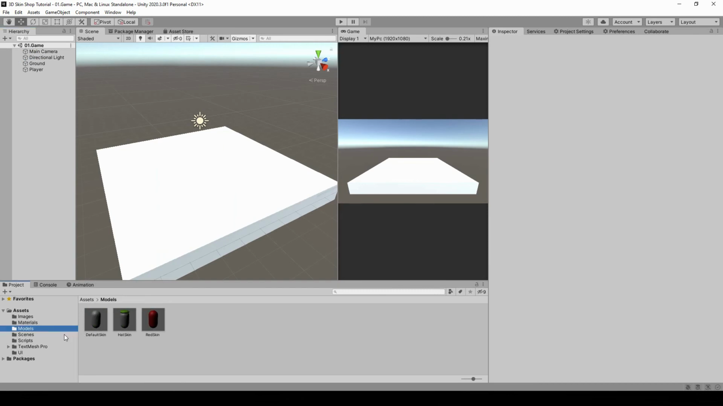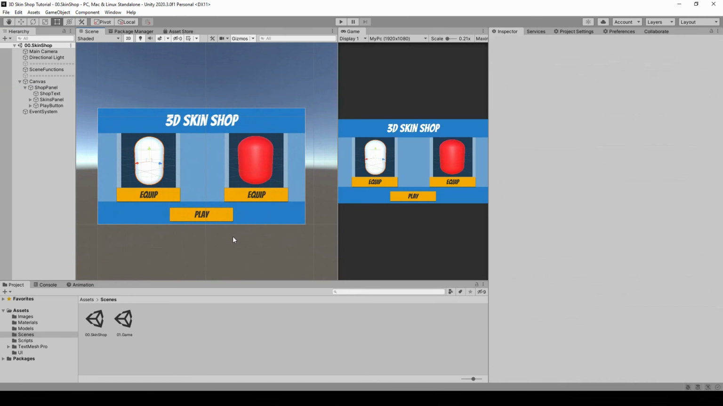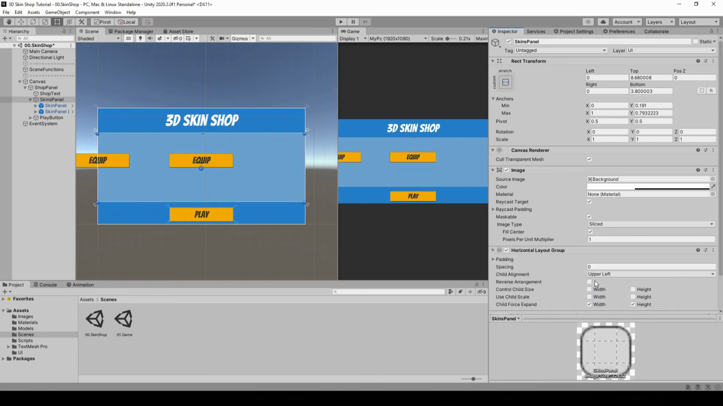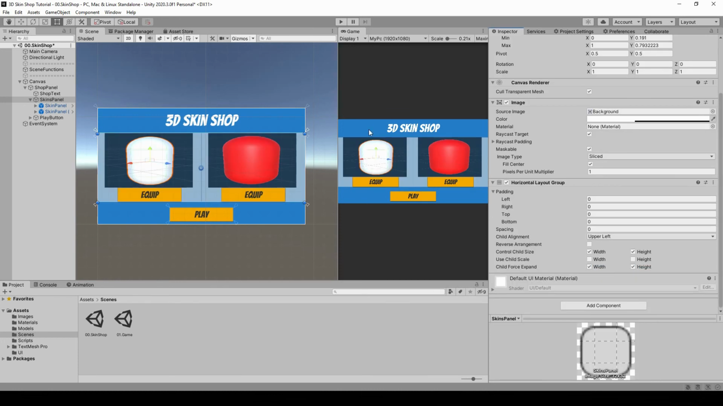Let's go back to the skin shop and let's make space for a third skin. An easy way to do this is to use a horizontal layout group. So let's select Skins panel, add component, horizontal layout group. Let's then check control child size. Although you can see that the actual scales of our skin panels got a bit messed up. That's because we didn't set the anchor points correctly. So let's disable the horizontal layout group. Let's go to UI and let's select our skin panel.